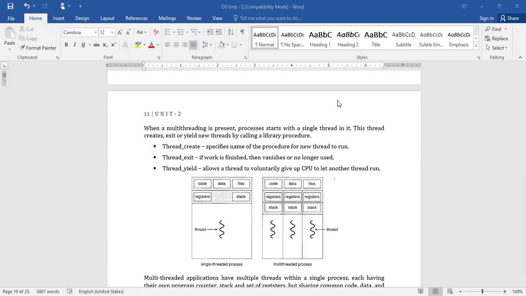Yes, thread communication. Is one thread able to communicate with another? You are talking about inter-process communication. The processes are able to communicate with each other in a similar fashion; whether the threads are able to communicate with each other or not, that is your question, right?